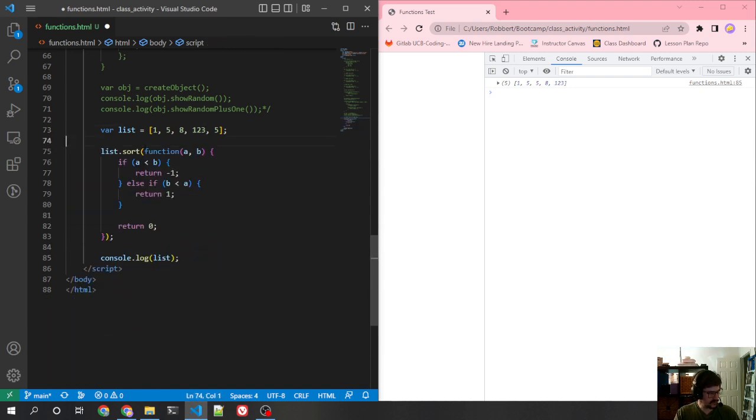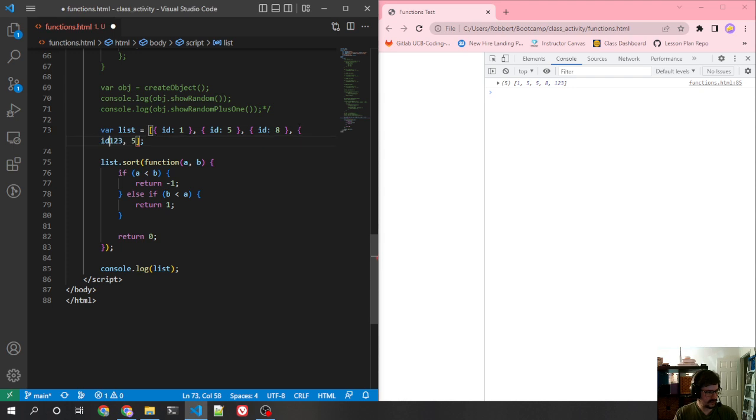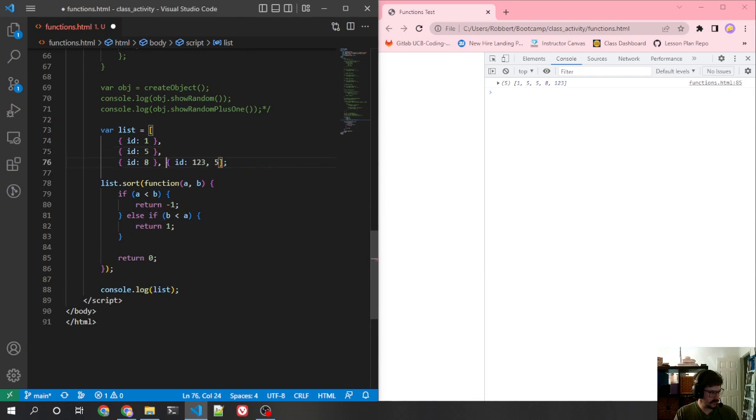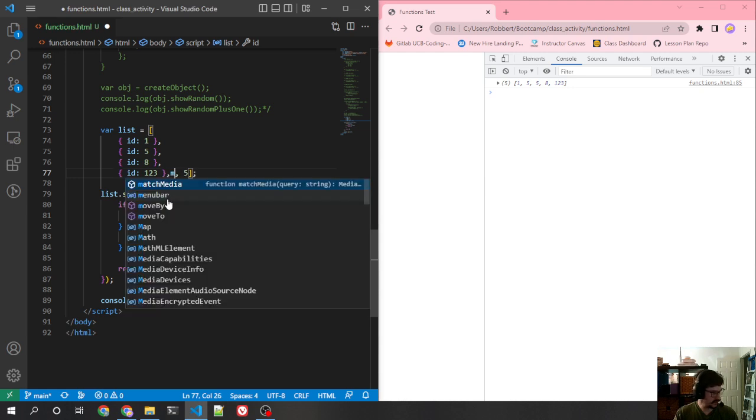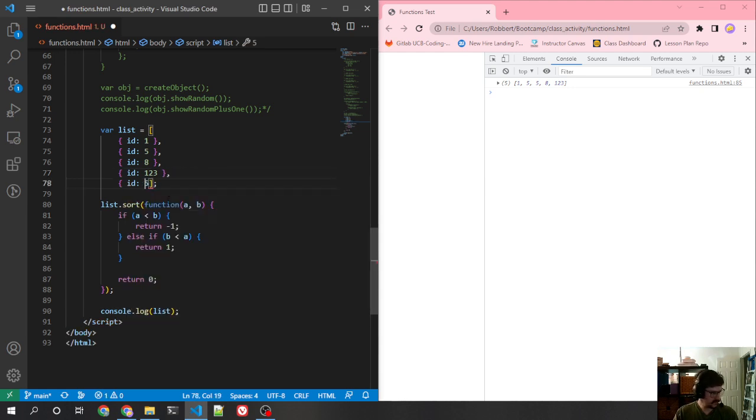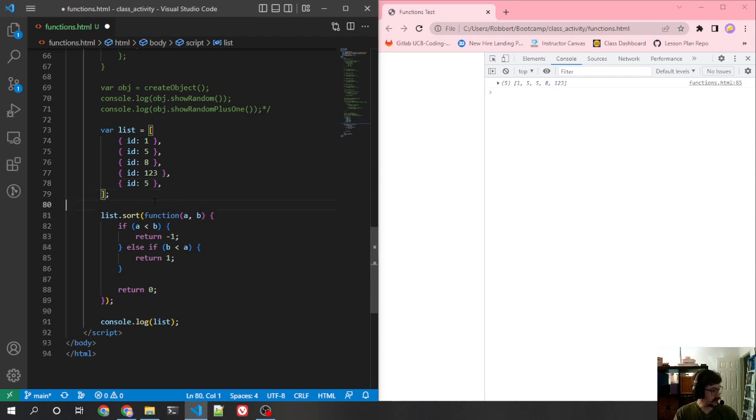The other reason this could become useful is what if these are objects. So if this is an object with ID 1 and ID, whoops, I'm not closing these, and ID, I'm going to make these a little bit easier to read here. ID 125, ID like this. In that case, list.sort definitely is not going to work. SortNumeric is not going to work. We probably want something specific to this object type. So in that case, we could just change this to a.id, b.id.